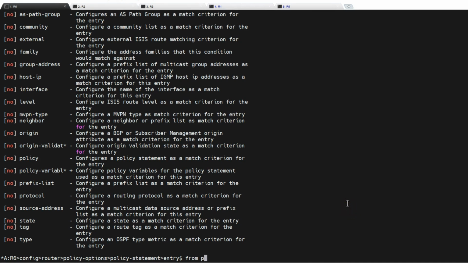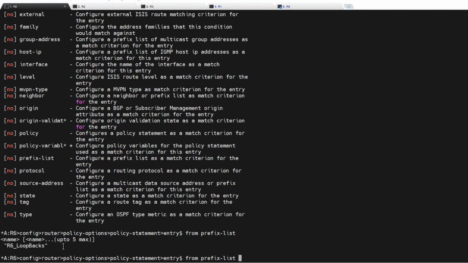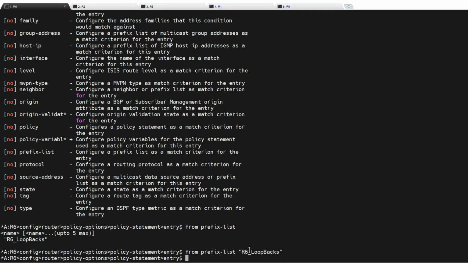So we're going to say from prefix list, and if I tab here, it should show us the available prefix lists. In our case we've only got one, but in yours you could have as many as you've created previously. You just need to pick the correct one. So in our case we want the R6 loopback. Return.